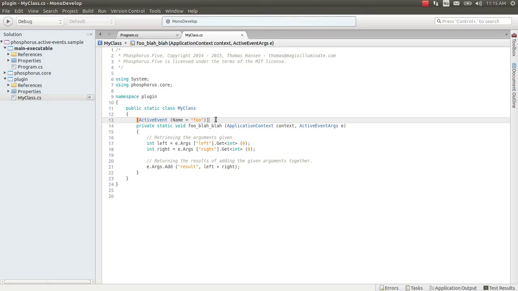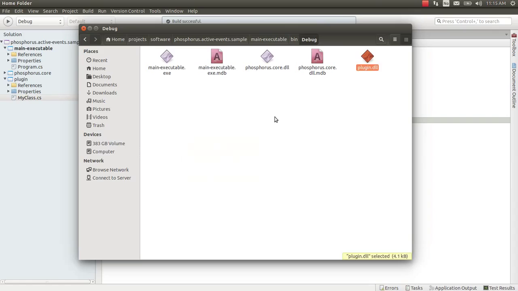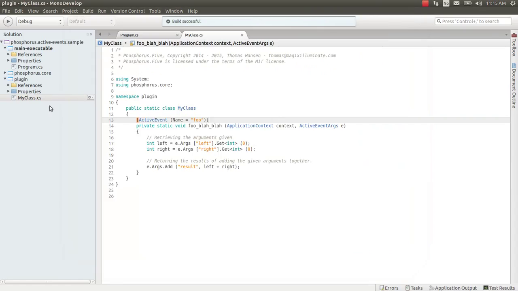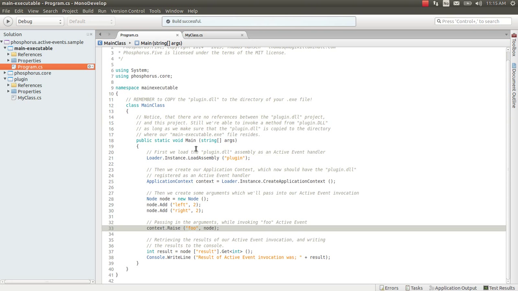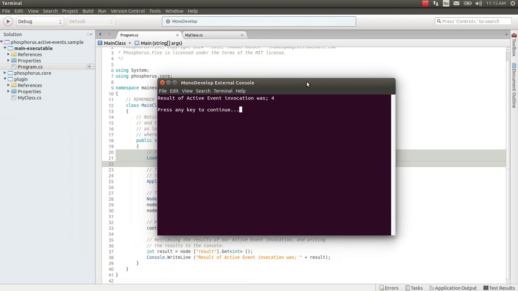Now, let's try to compile this. And then, after I've compiled it, since I don't have a reference between main executable and plugin, I have to go to my plugin directory, bin, debug, and copy my plugin.dll. Copy. And then I need to paste it into my debug directory here. Otherwise, of course, it's not going to find the plugin.dll when it tries to load the assembly here, right? And now let's try to run it. And as you can see, the result of the active event invocation was 4.